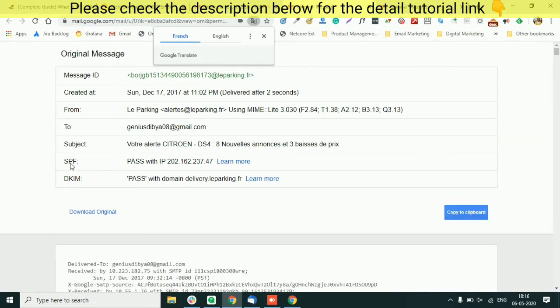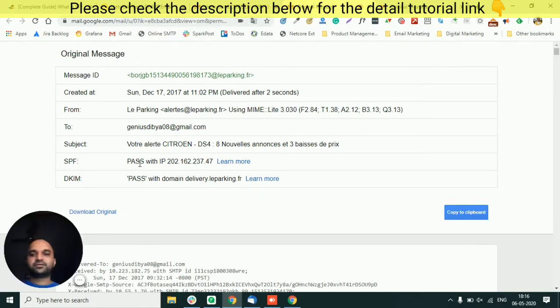Yeah, you can see the SPF is passed, the DKIM, which is another email authentication mechanism. This I have also discussed in one of my other video tutorials. I've shared the link for that in my description below. So right now let's focus on the SPF.